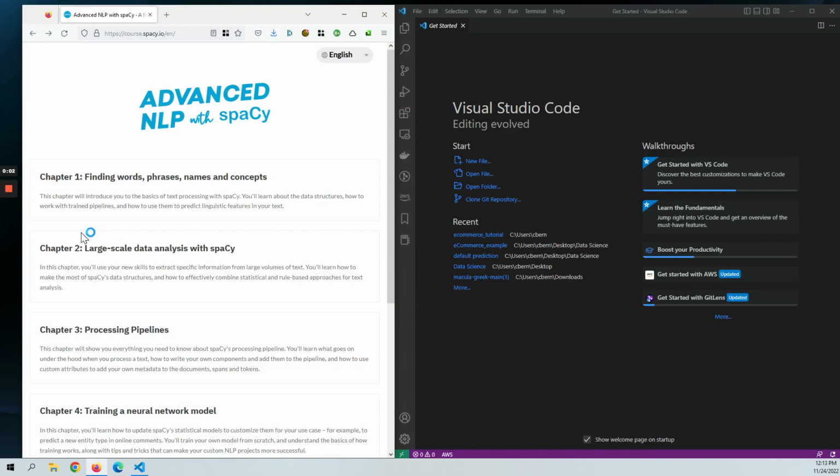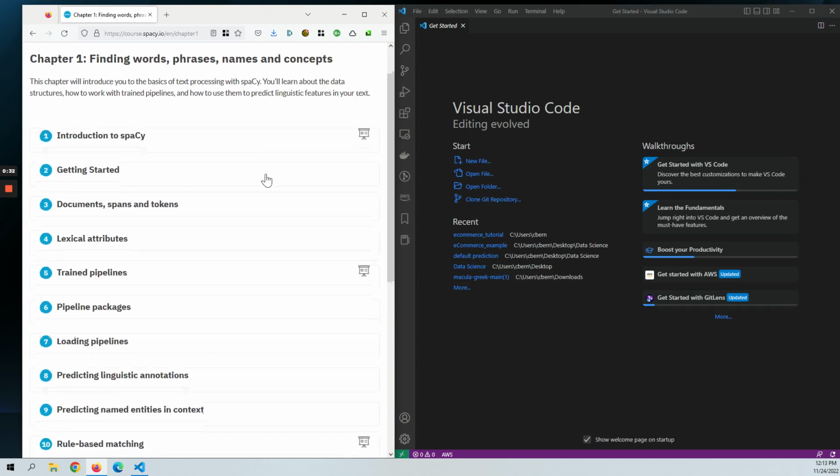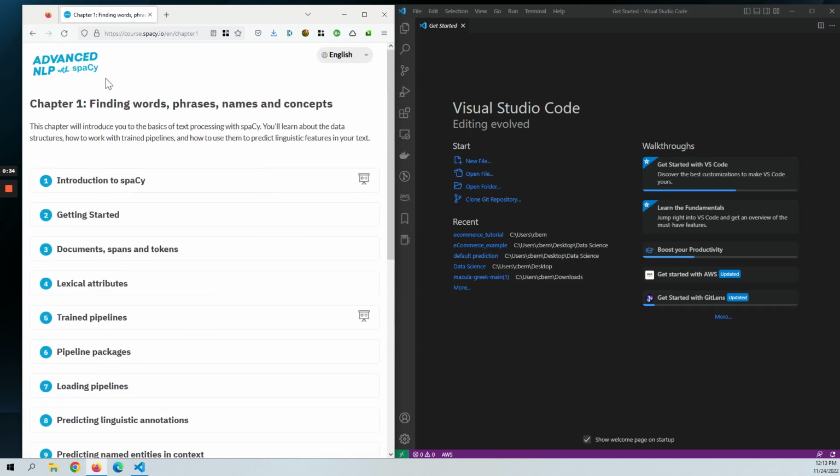Okay, so I am going to be working through the Advanced NLP with spaCy course and just seeing what I think about it, see if I've learned something new. I've used spaCy before in some of my other NLP projects, but I think I've only touched the surface of it. I'm interested in seeing just how much deeper it can go. While I'm doing that, I'm also going to record it so that you guys can see what's going on as well.